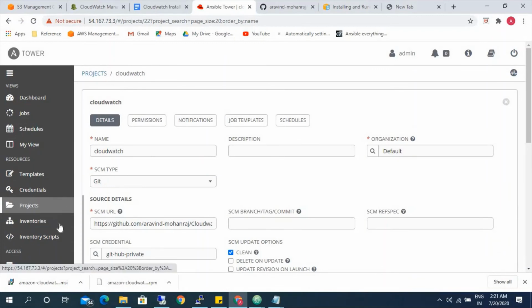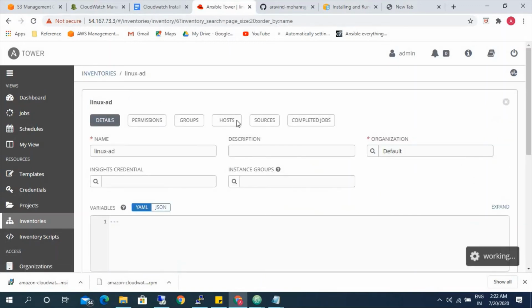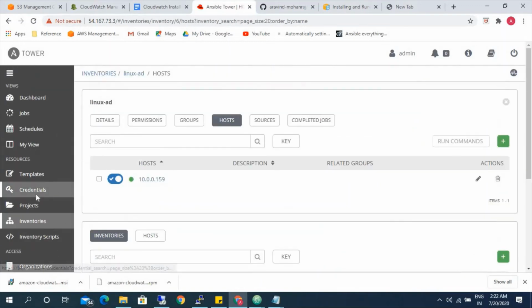Once it is done, next you should have already configured the inventories and the credentials for the server. If you have seen our previous video on how to domain join the server, from there you can learn how to domain join and how to use the domain credential to log into the server. Here I've already configured the domain credentials. So we'll be using a domain username and password in order to implement this playbook. I already updated the host details in the inventory and the credentials as well.